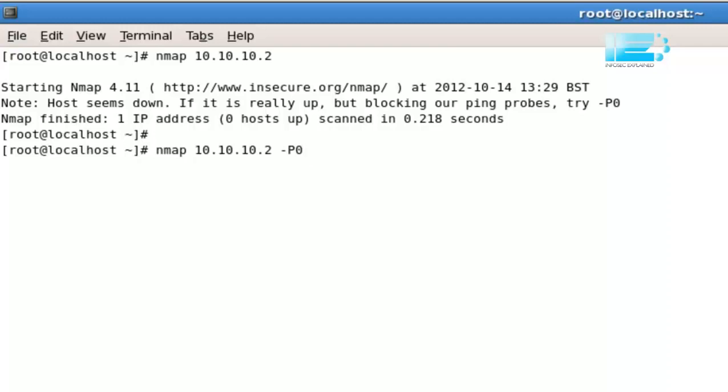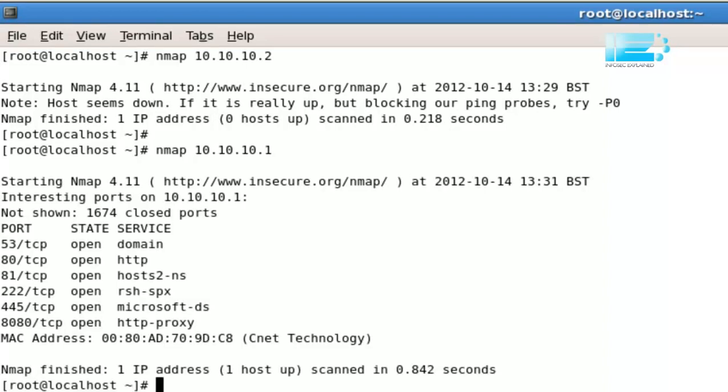Let's go ahead and scan a host that I know to be up, which is my default gateway, 10.10.10.1. As you can see, NMAP is pretty quick. It scanned the host in less than a second. It scanned about 1,000 well-known ports, and the results are shown on the screen.